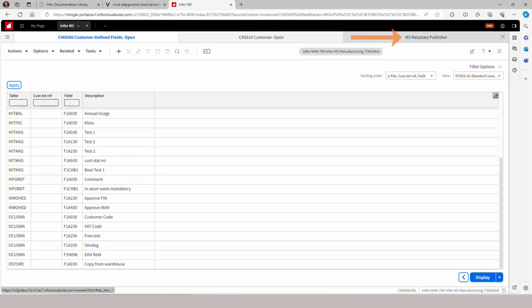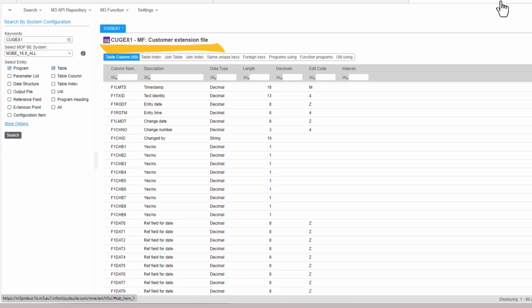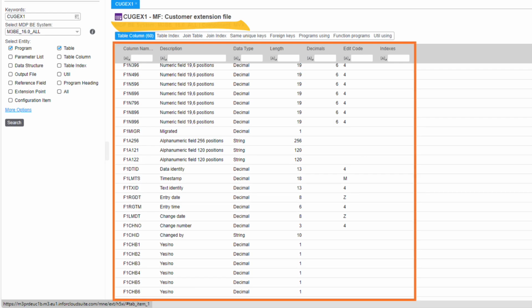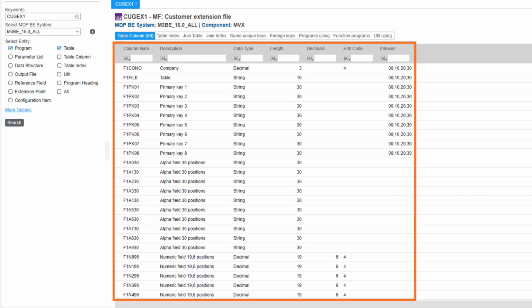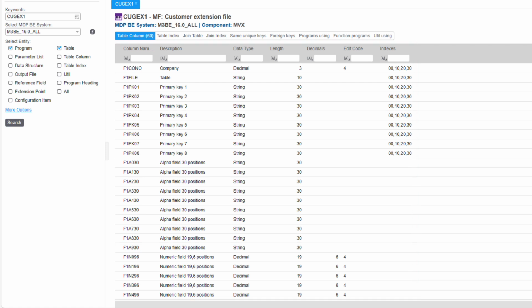Going to the Metadata Publisher, if we take a look at CUGEX 1 table, we can see a whole bunch of columns here, and they're named somewhat generically. This single table is where all of the customer-defined fields are stored for all tables in your M3 environment. Customer-defined fields tied to item or MITMAS will be found here in the same table as customer-defined fields tied to customer or OCUSMA. Because this table is so flexible, the columns are named generically. There is some organization to the columns, and understanding how the columns are organized is helpful.